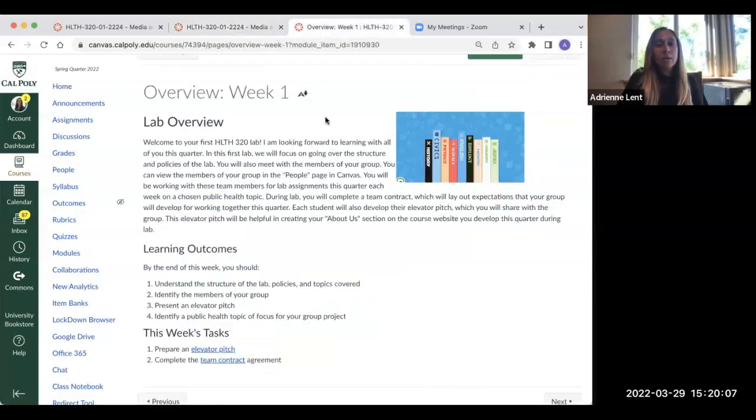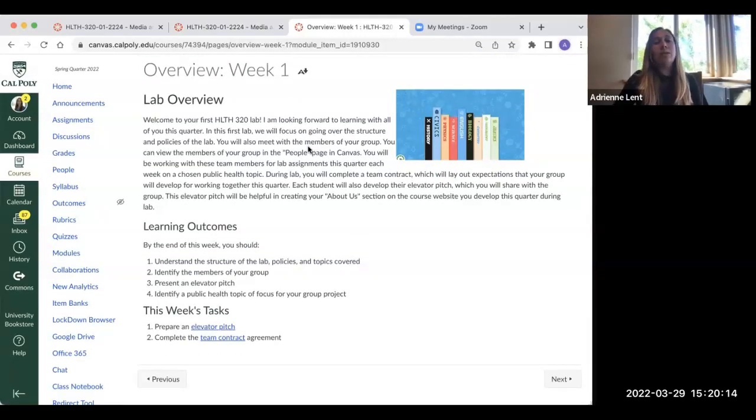So the next thing I'm going to do is I'm going to go over our first lab. So this lab is kind of meant to help you get to know the people in your group. It's also meant to help you meet with your teammates and identify clear expectations for what your group expects this quarter. So you've got 2 assignments that you're going to complete for your lab today. You've got an elevator pitch, which we'll go over, and you have a team contract.